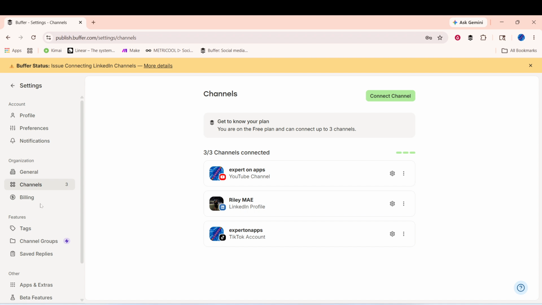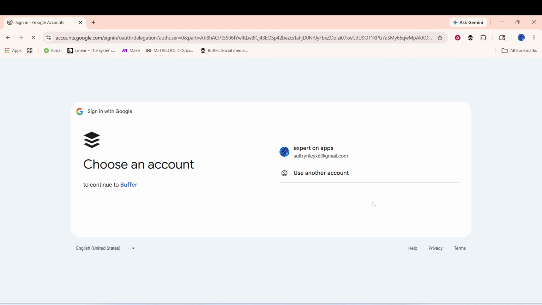Open the three dots menu for that account. This menu gives you quick maintenance options specific to the selected profile. From here, choose Refresh Connection. What this does is reestablish a clean link between Buffer and the social network. It doesn't delete any content in your queue. It simply renews the permissions and clears minor connection hiccups that can block scheduled publishing.